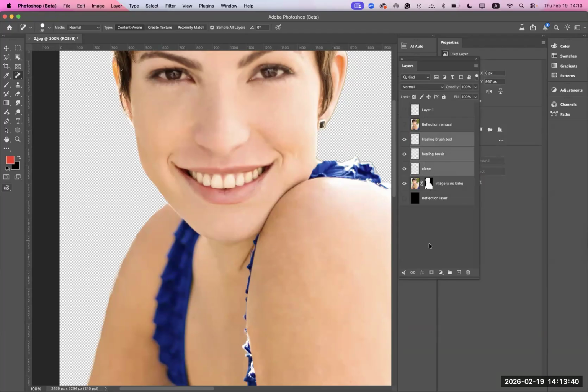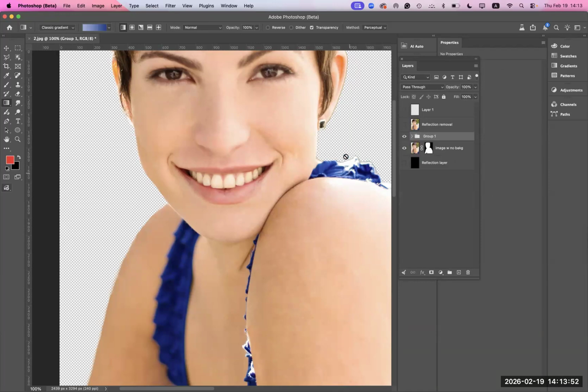I'm just going to go back here to the images and I'm going to go to the three retouched. I'm going to select it and say Command G to group it, and I'm going to call that Retouch 1 or Phase 1.